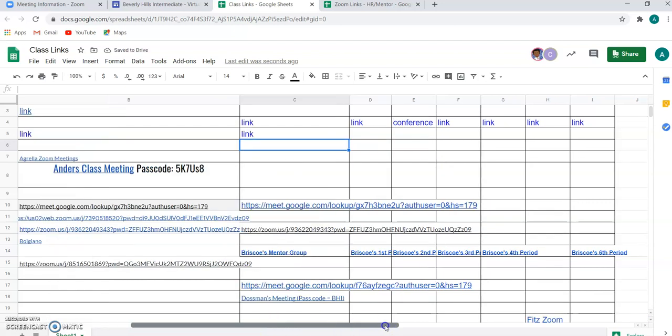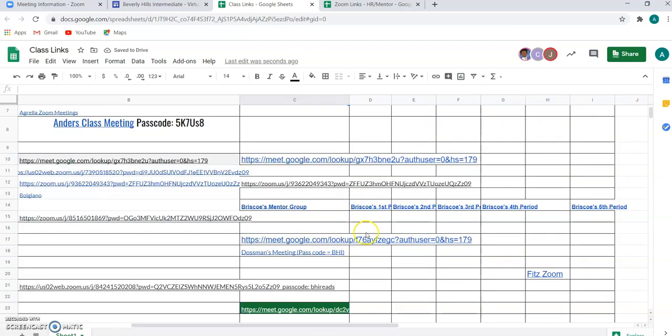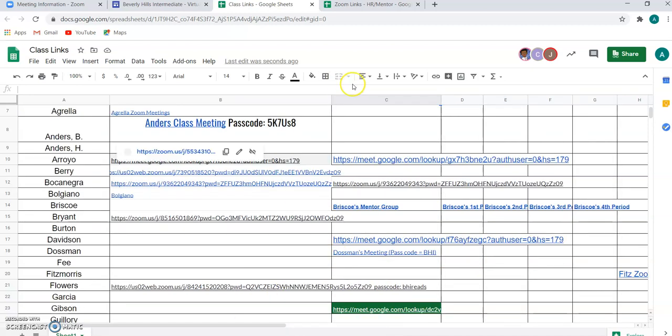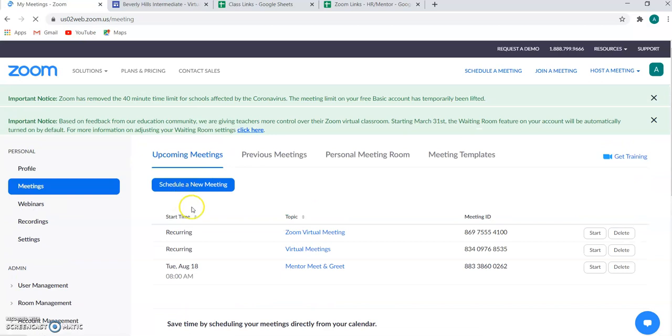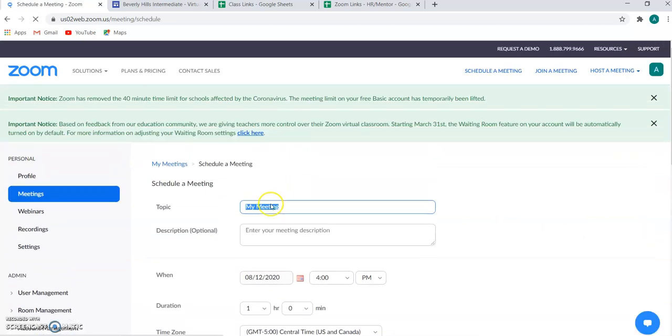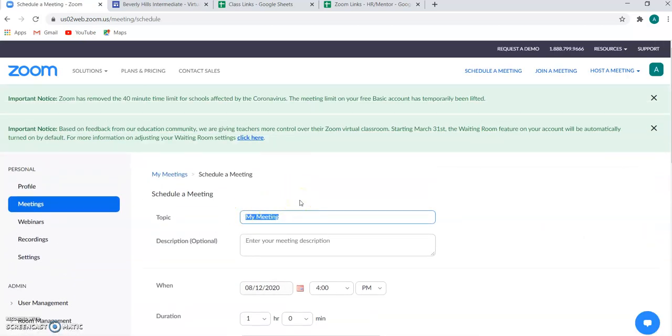Now, other people have chosen to do links for each class period. And you certainly can do that. You would have to go back to Zoom and you would go back to meetings and you would schedule a meeting for each one of your class periods. So that means you would have to schedule 5 more meetings. And like I said, I would put them as recurring. So you can always go back and start that meeting.